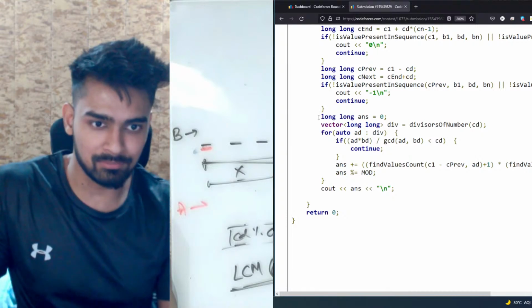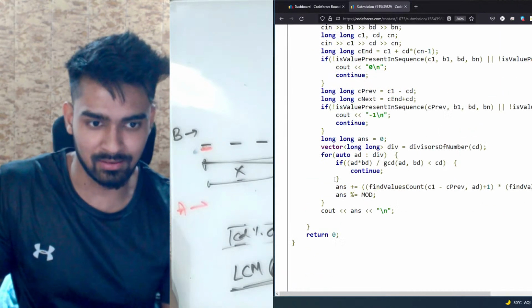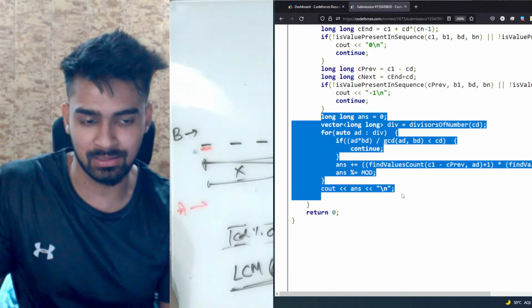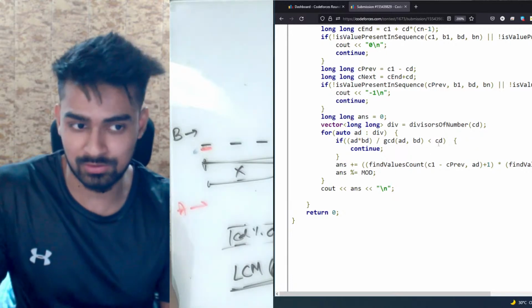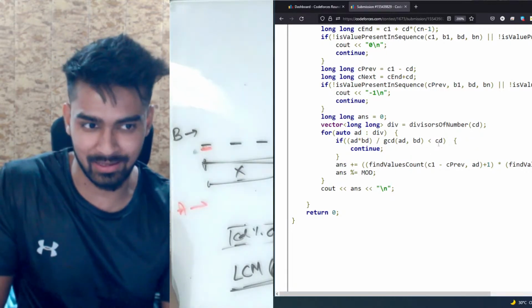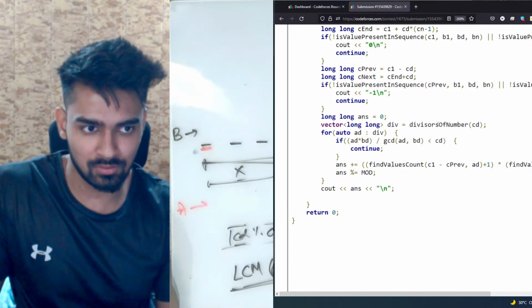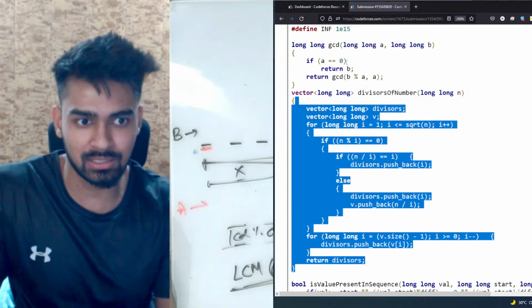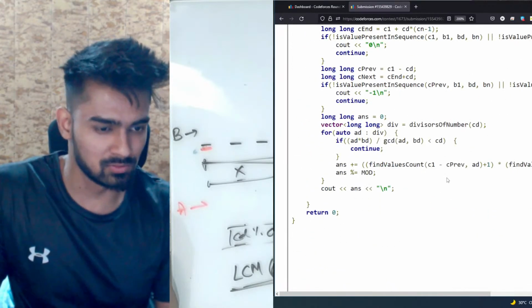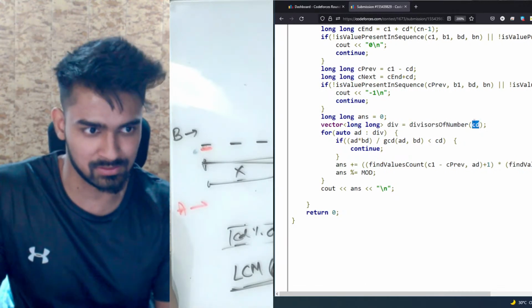Then if both these cases are not present, that means I have a finite number of possible cases for A. How to find this? The first thing we had to do was ensure that the difference of A will actually be a divisor of CD. So I wrote this function, divisors of number. In this function, I'm just returning all the divisors of a given number. So divisors of number returns me all the divisors of this CD.